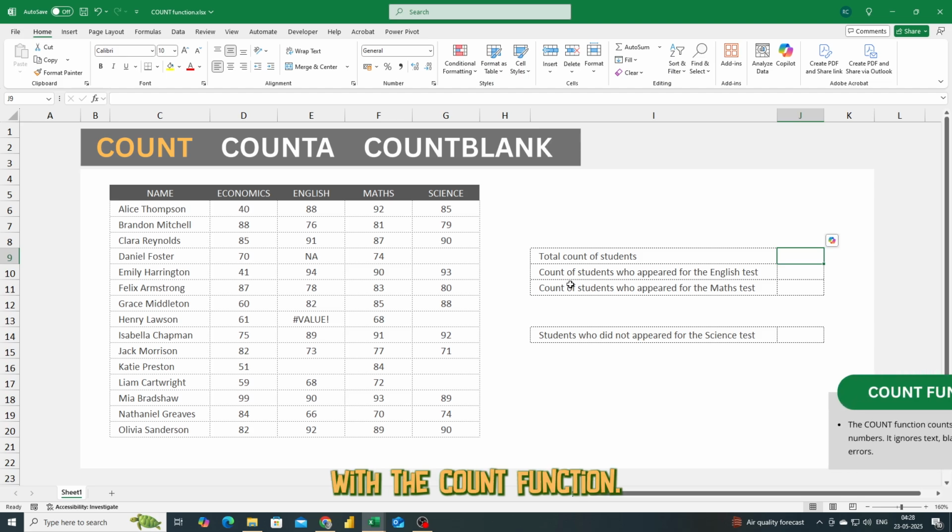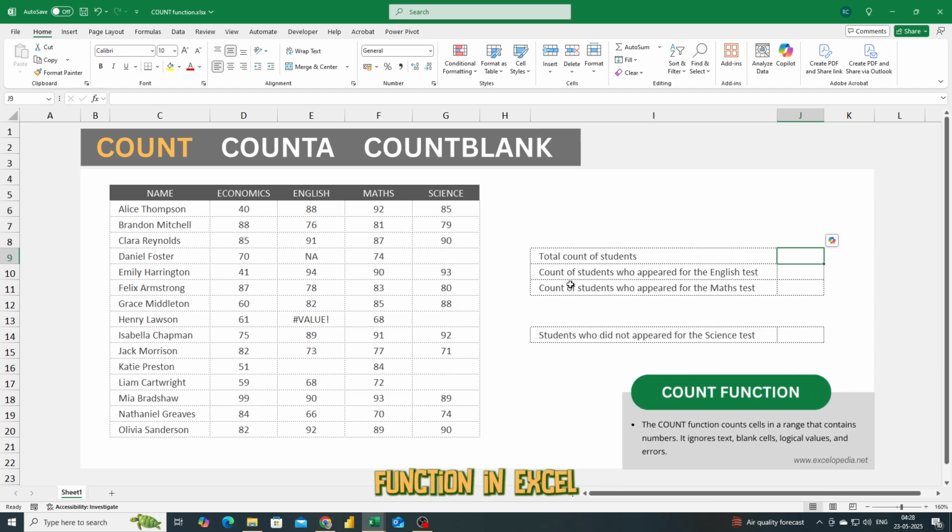Let's start off with the COUNT function. The COUNT function in Excel allows you to count cells in a range that contain numbers. Let's see the COUNT function in action to understand exactly how that's done.